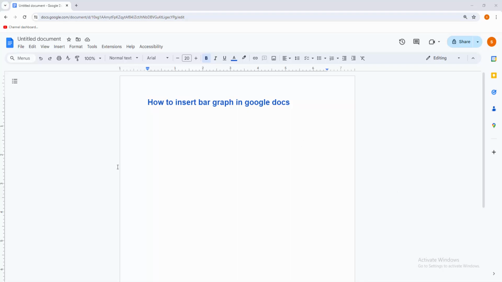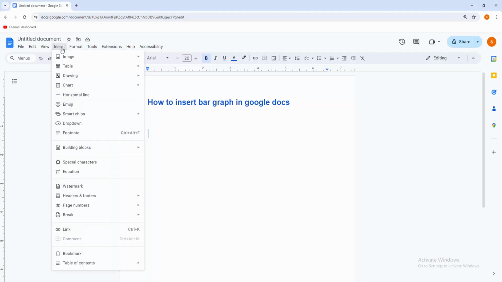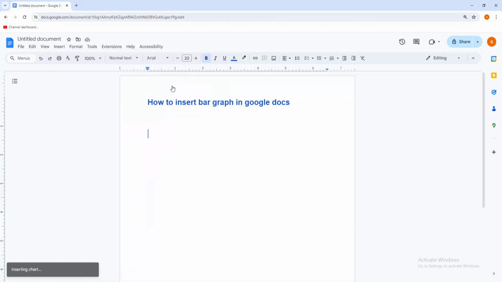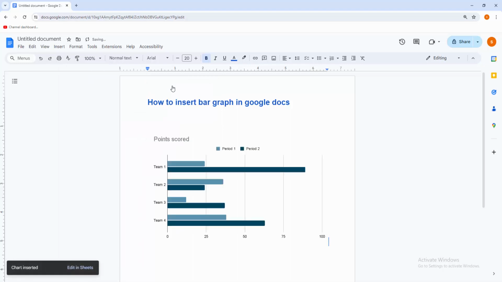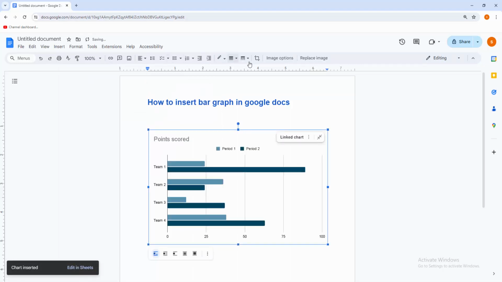At first, you have to go to the Insert menu. Now you can see here is the Chart option. Now you can see here is Bar. Just press it. Now wait a moment. Now you can see I inserted the bar graph.